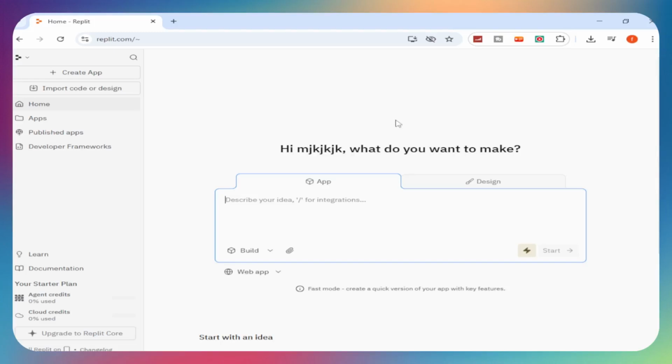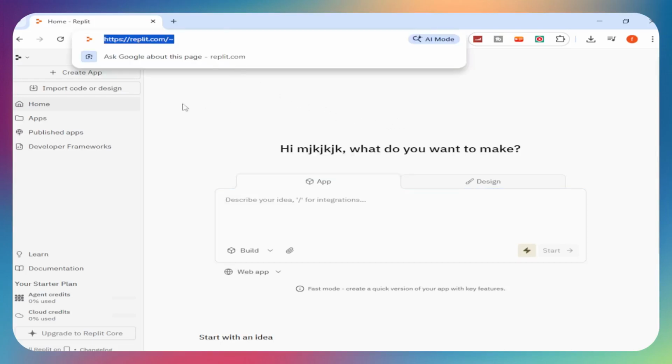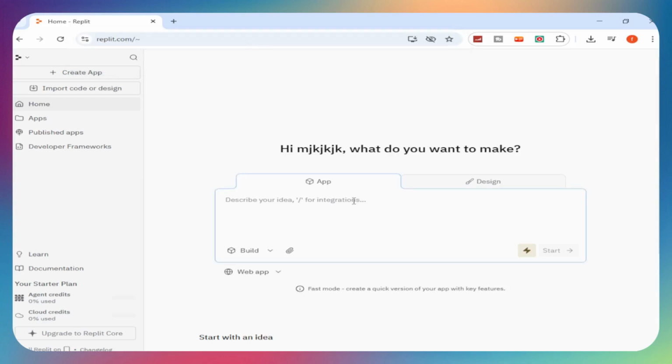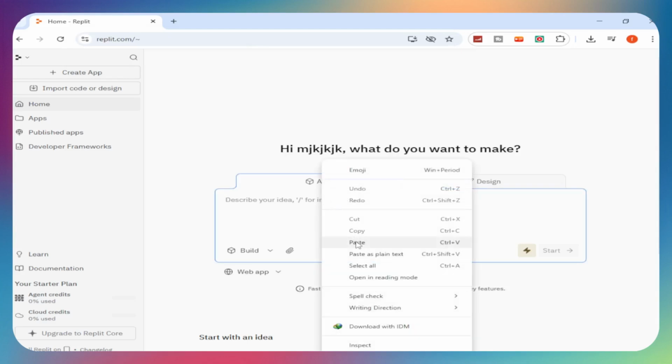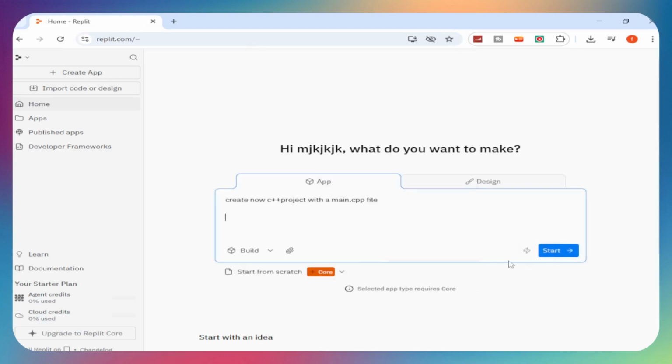Welcome back, everyone. In this tutorial, I'll demonstrate how to utilize Replit's new AI workspace for writing and executing C++ code. Start by navigating to replit.com. You'll find the main AI command interface directly on the homepage. In the command box, enter create a new C++ project with a main.cpp file.